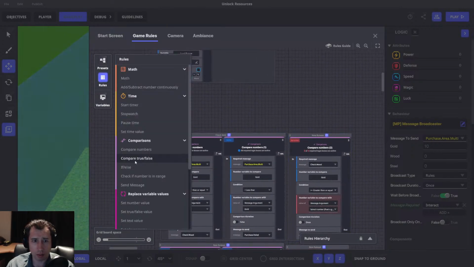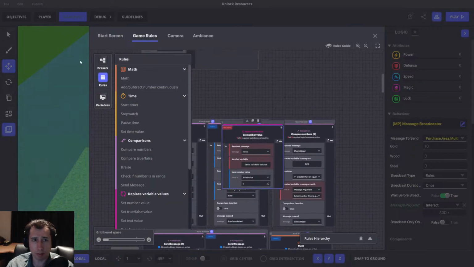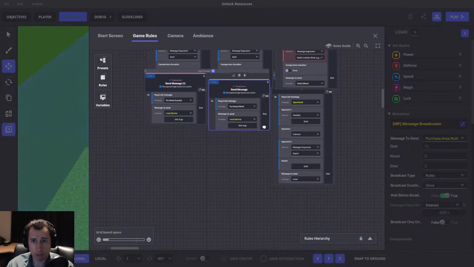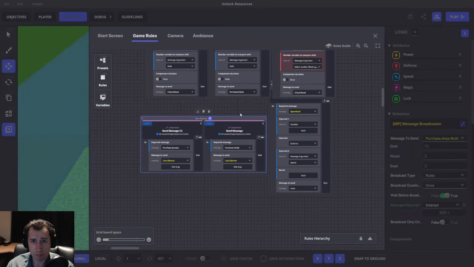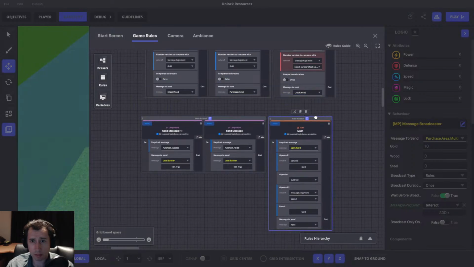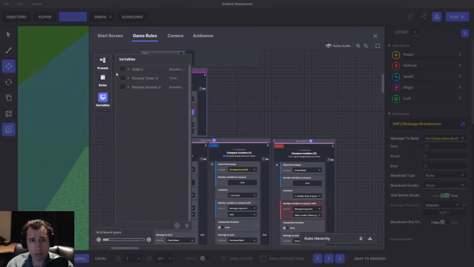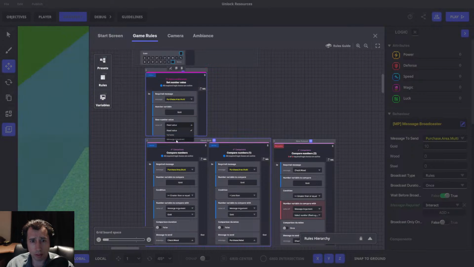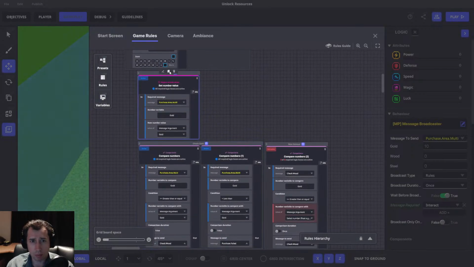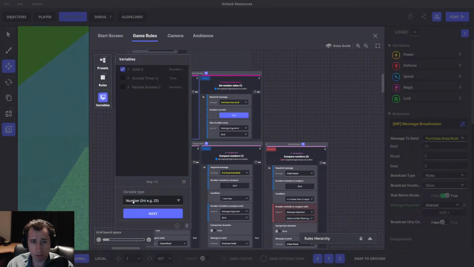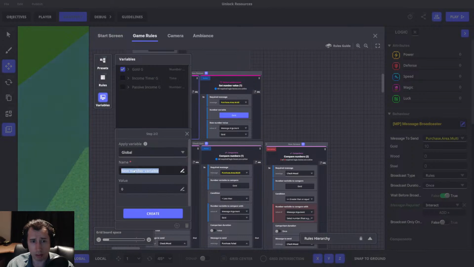So we're going to create a set number value. And I'll move these down. So here we're going to do purchase area multi. And we're going to set the gold to be the message argument. We're also going to duplicate this, and now we need wood. So that's another resource we're going to use. So we're going to go ahead and create wood.